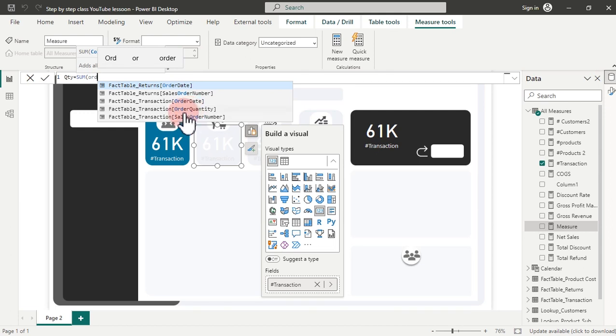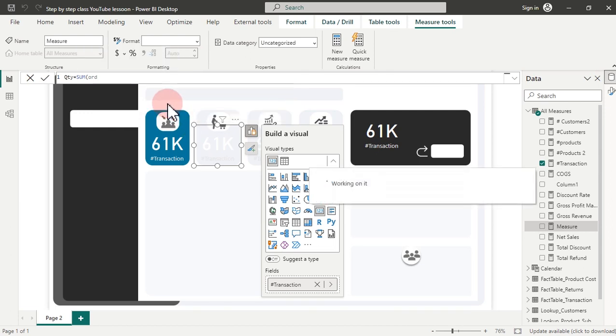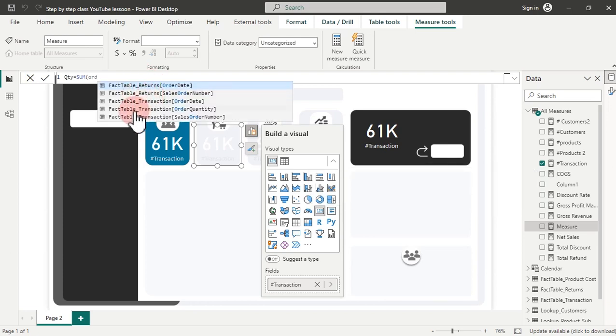Remember we have two fact tables. We have fact table return, and we have fact table transaction. They are both fact tables, and I renamed them in a way I can actually remember and know what is sitting on which. So now under this, you can see fact table transaction has order quantity. I want to pick that.